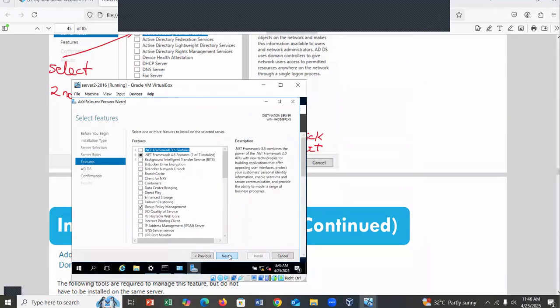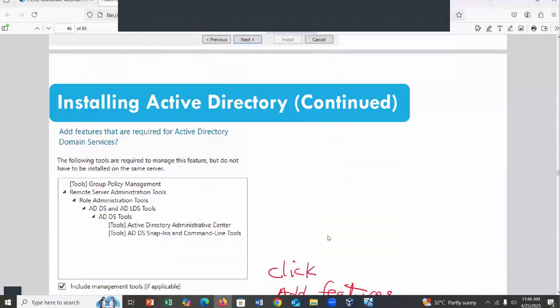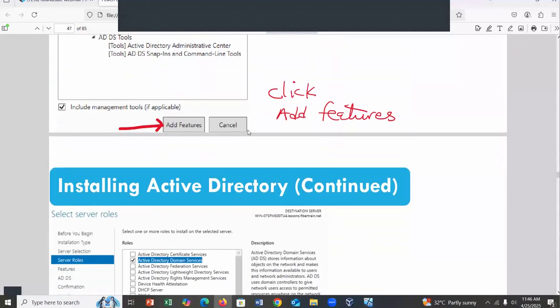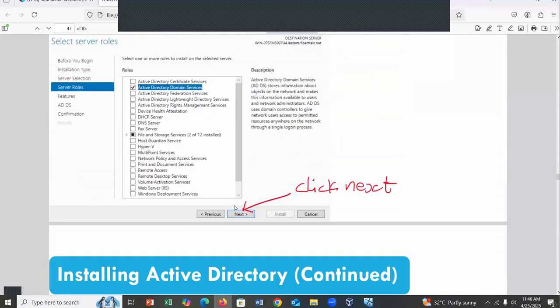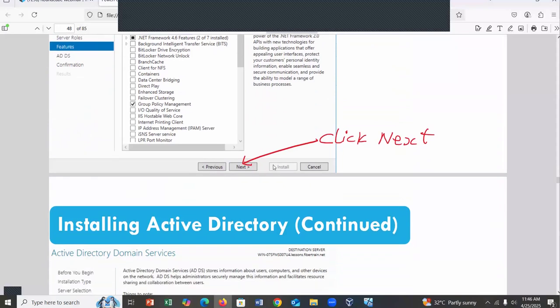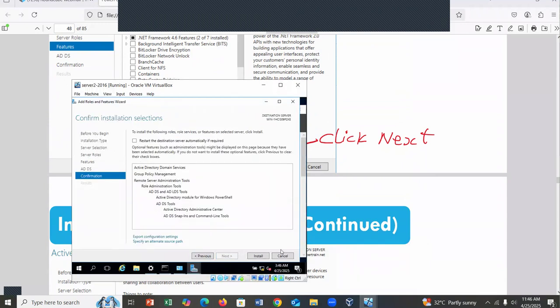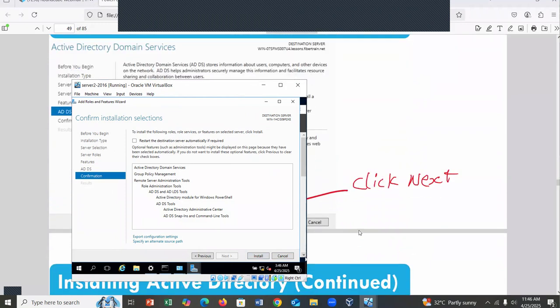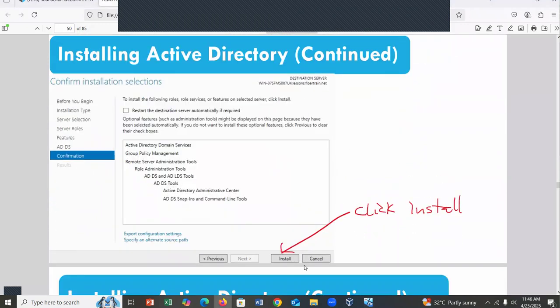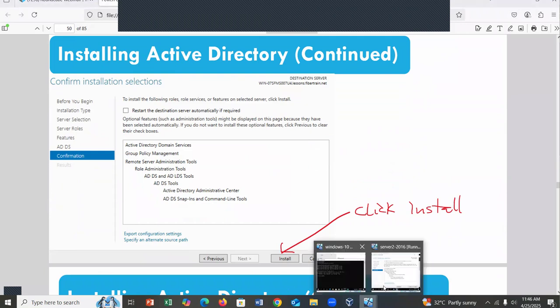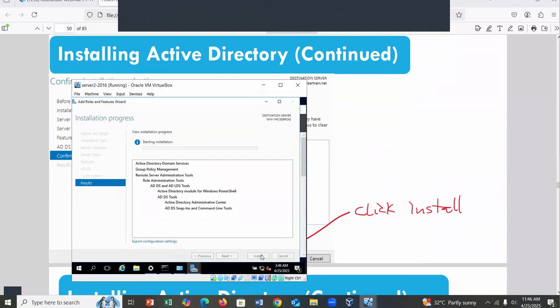All right. So you click on Next. Here it says we'll click on Add Features, which is what we have done. We'll click on Next as well. After you click on Next, you're going to click on Next again. Then you're going to click on Install. After here it says after we click on Next, we're now going to click on Install. So you click on Next, Next, Next until you see Install. You're going to click on Install, and we're going to hold on for this Active Directory to finish installing.